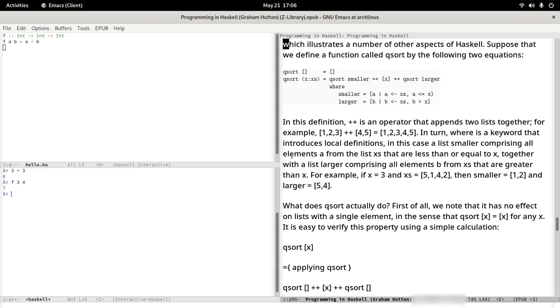the singleton list x plus qsort of larger, where smaller is, I think that's a list comprehension then. I don't know how to read that, but I think so. Smaller is the list of numbers smaller than x, and larger is the list of numbers larger than x.